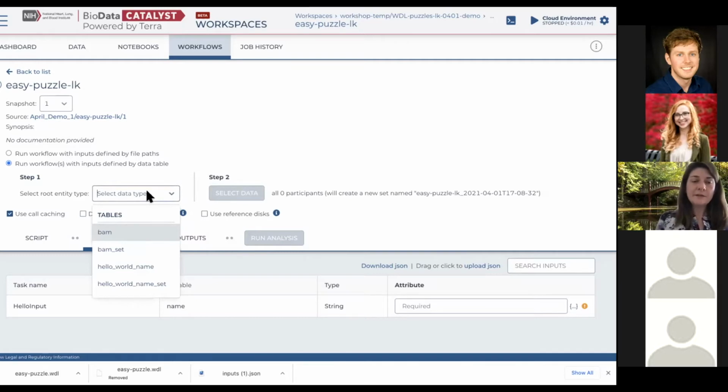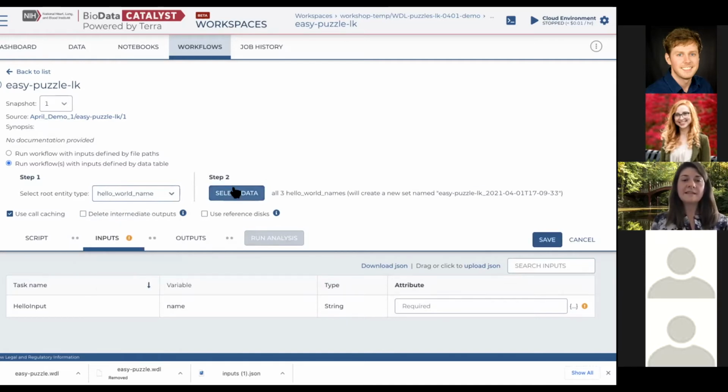But you'll notice when I go to my dropdown, I have those 3 data tables I showed you, but now I also have this option for a hello world name set. That wasn't in our Terra data table section. This is an option because Terra will allow you to create a set table on the fly if you want. But again, I don't want to use this set table as my root entity today. I want to just use the entity table. So I'm going to do hello world name.